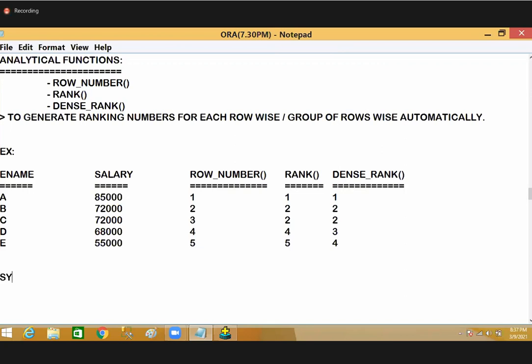I want to show it, but before that, to use these ranking numbers in our queries, you have to see the syntax here. I will give you a small syntax. The syntax is: analytical function name.